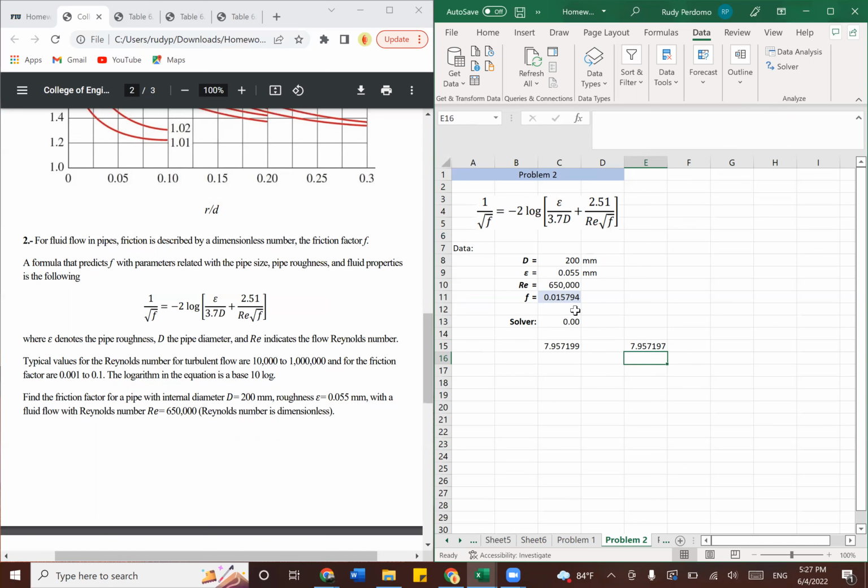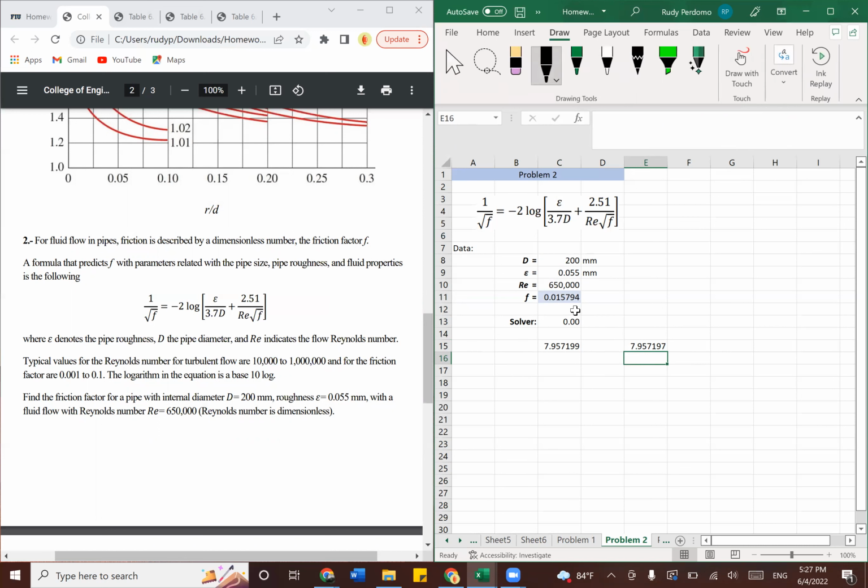Any questions? For some reason, the part where it says solver for me says -2 point whatever, but my F is the same as yours. Wait, and I put it set to 0. Negative what? -2.04 to the -6 power.